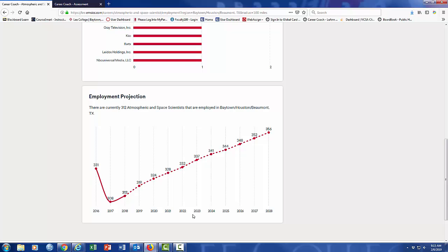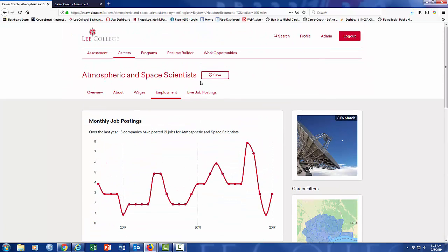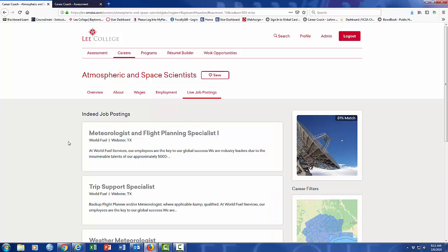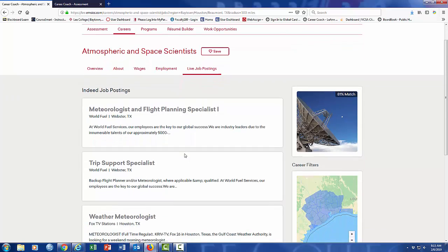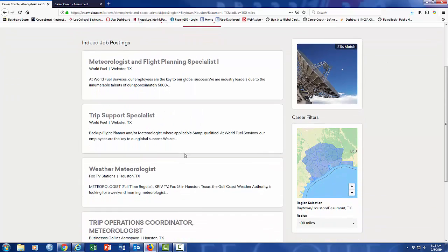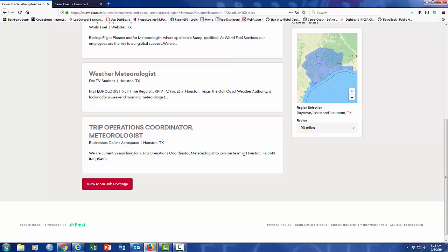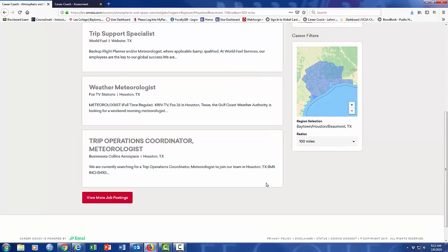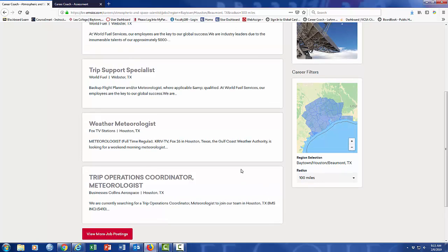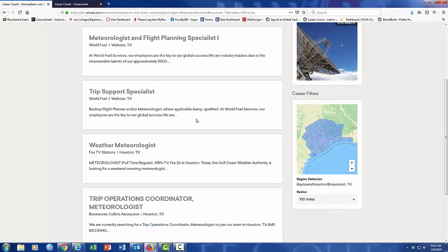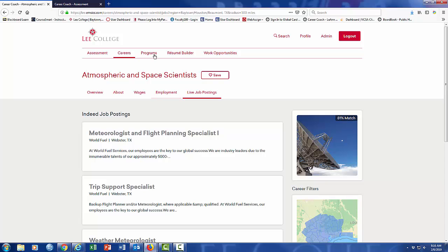So let's say you're graduating from college in 2022, then you can see there is an upward trend in the employment projections there. It even gives you live job postings, and it shows you where those job postings are in the Houston area. Now you can expand out on this. You can, at the bottom, view more postings, and it'll take you outside of the Houston area if that's somewhere you want to go. So you can see all of this information is available to you in this site.